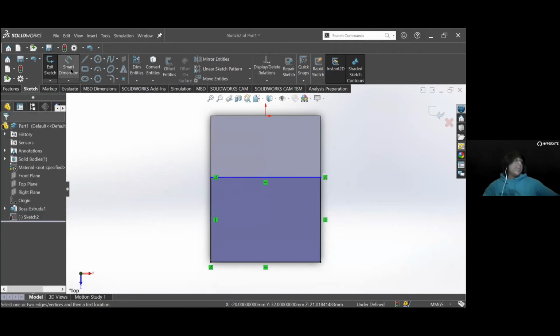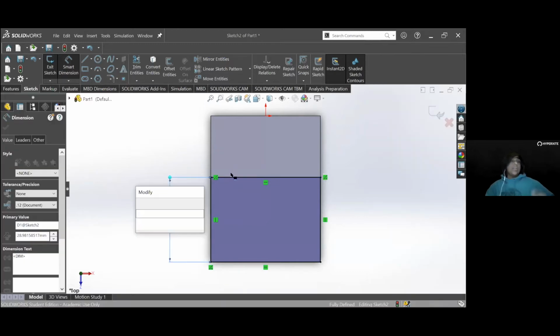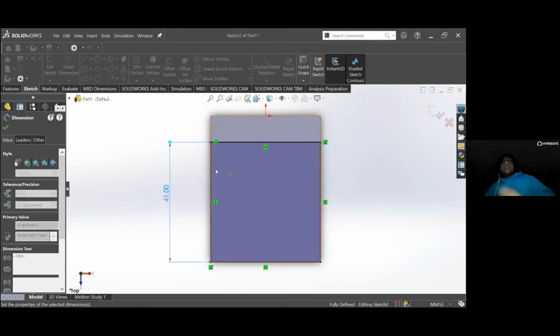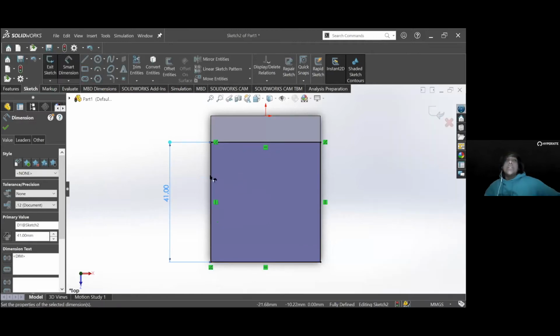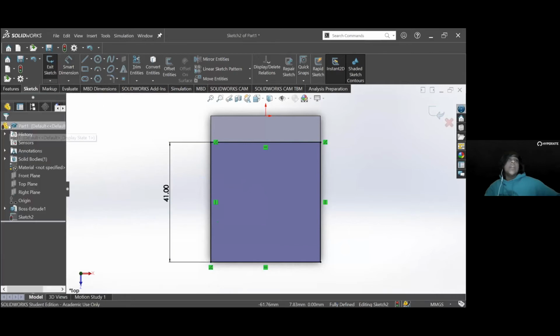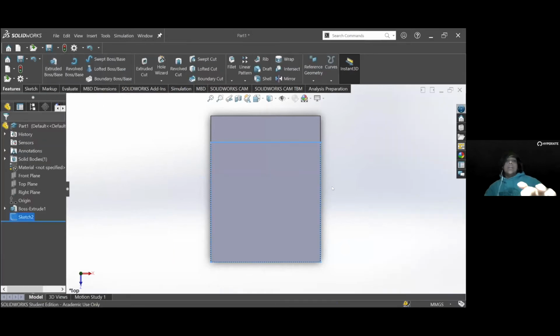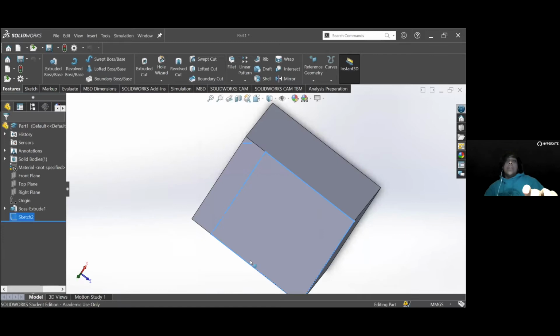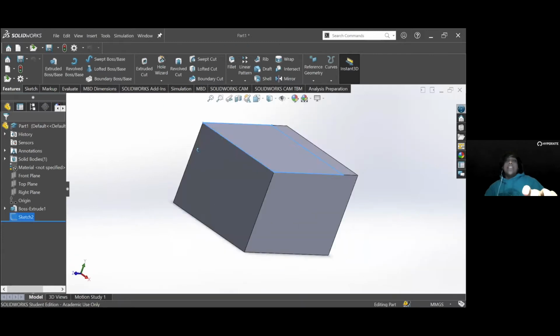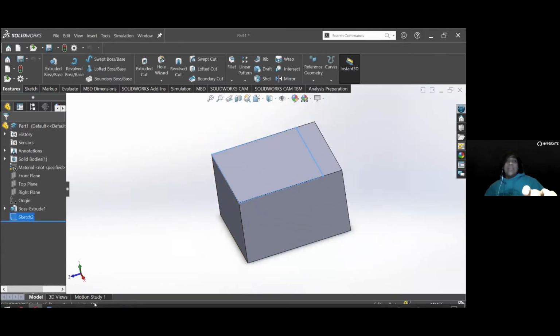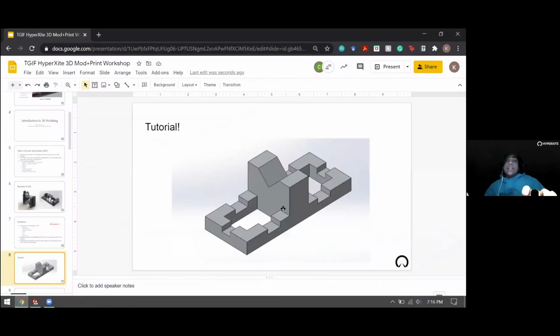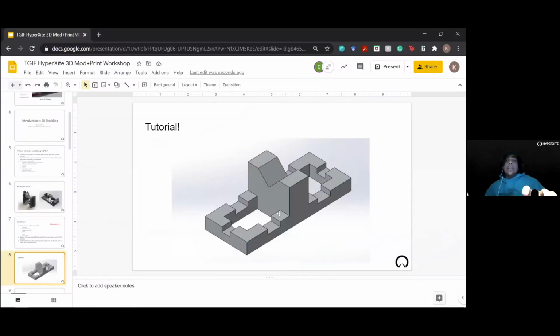So I'm just going to choose Smart Dimension, and I'm going to say that I want this cut to be 41 millimeters, right? What it's going to do is cut out all of this area. Check, exit sketch. And now if I look at it in 3D, I've got to make the cut, right? It doesn't cut all the way, so we've got to leave it some gap.